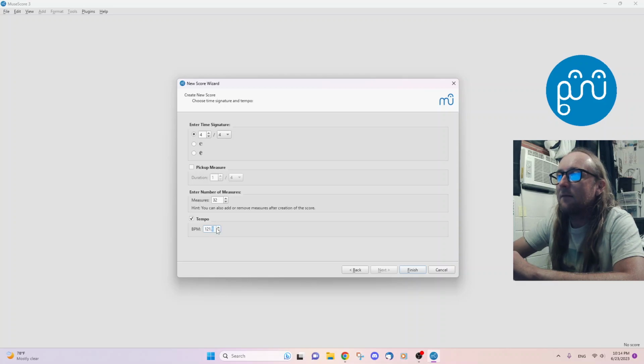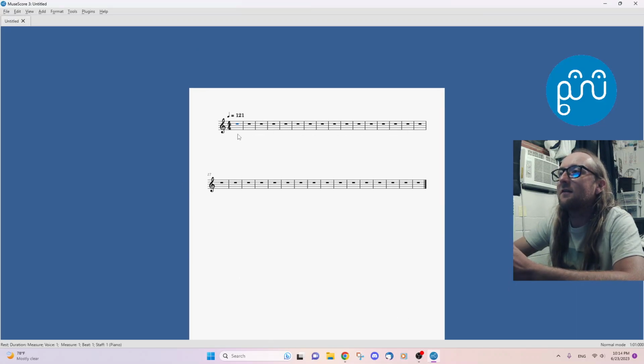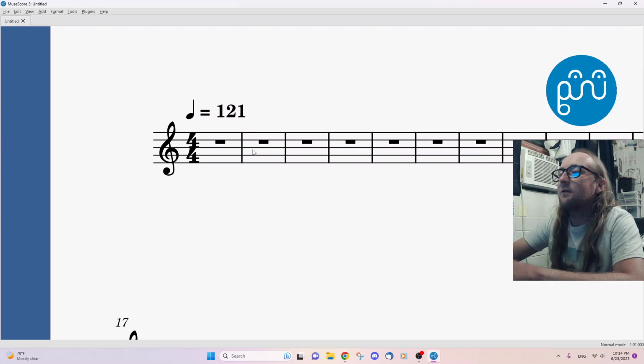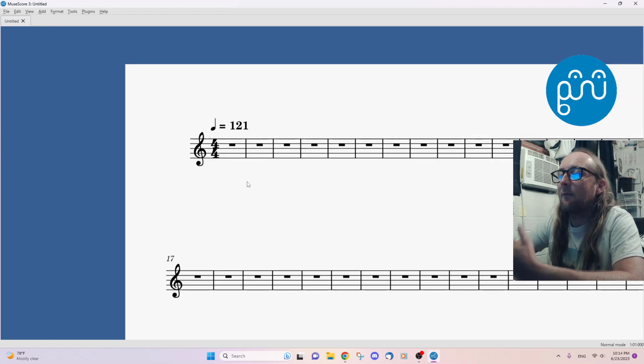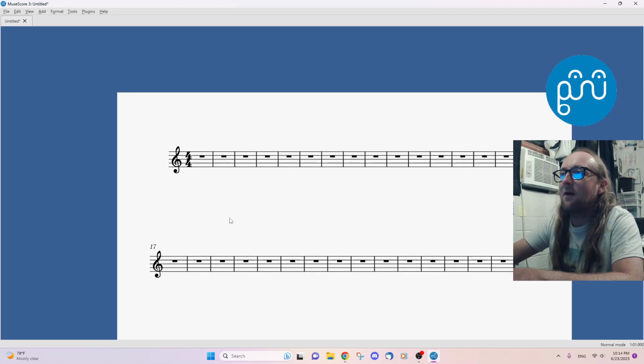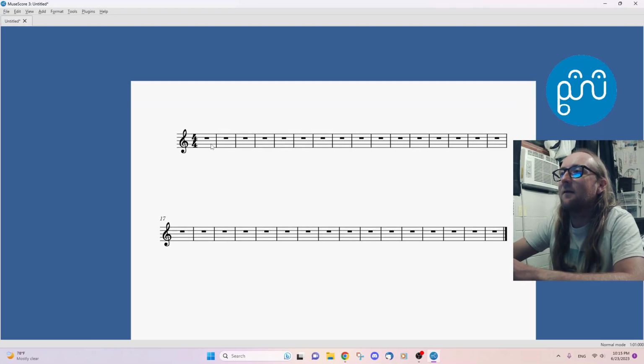Okay, but yeah, so you can set the tempo like that, and if you hit finish, you have a new project. And right there you have your tempo of 121. Okay, so that's how you can get it going when you start a new project. But let's say you didn't do that and you wanted to put something in.